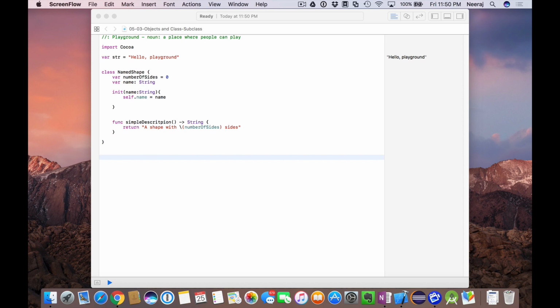Welcome to the episode. In this episode, you will learn about subclasses. Subclasses include their superclass name after their class name, separated by a colon. There is no requirement for classes to subclass any standard root class, so you can include or omit a superclass as needed. Methods on a subclass that override the superclass's implementation are marked with override.